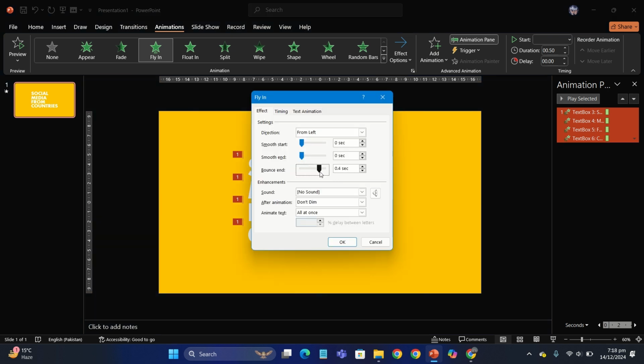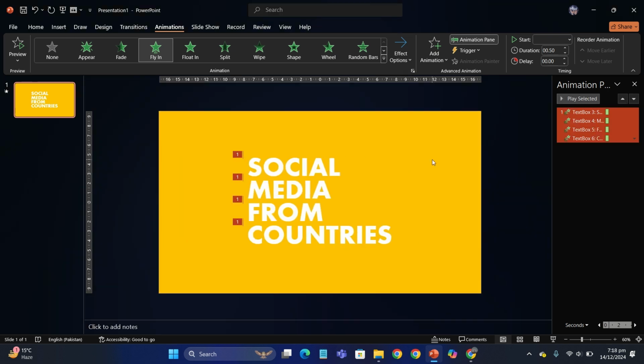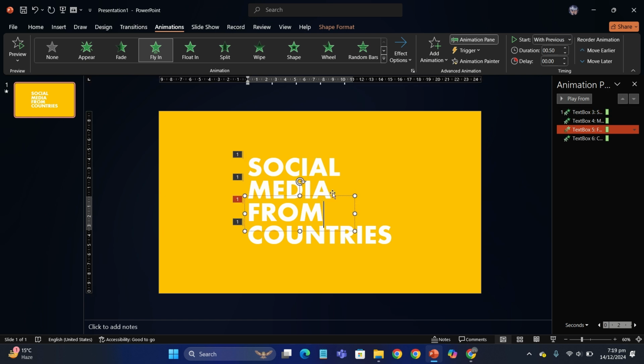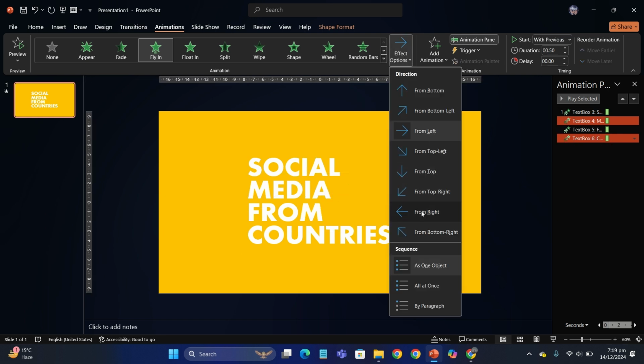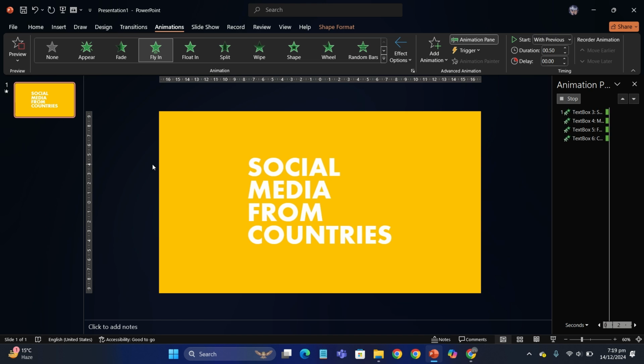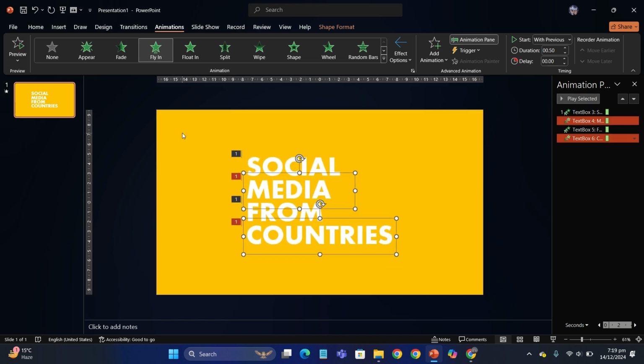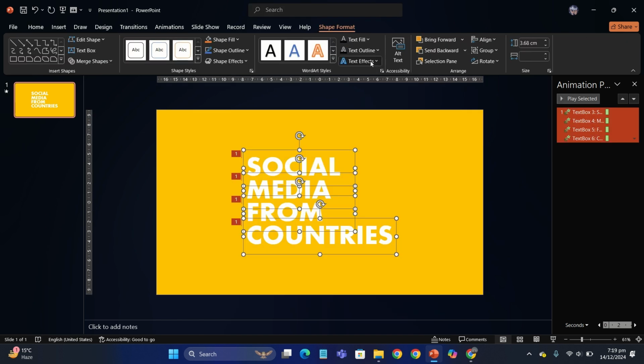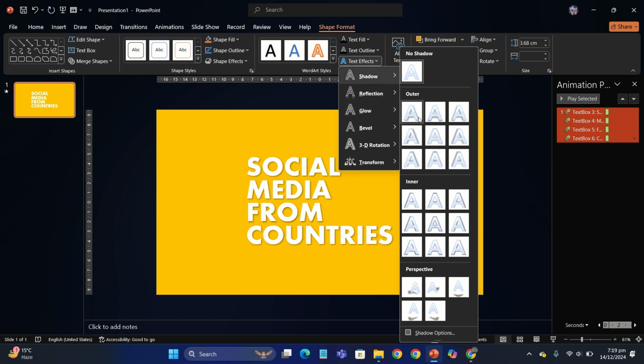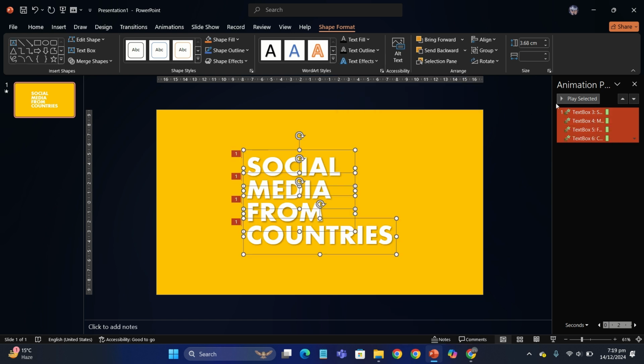So this is the last word coming right here. So this one also looks nice. Select two of the letters and then change the direction to the opposite side. So let's put them right here and give them some shadow. So I'll give them the first shadow.